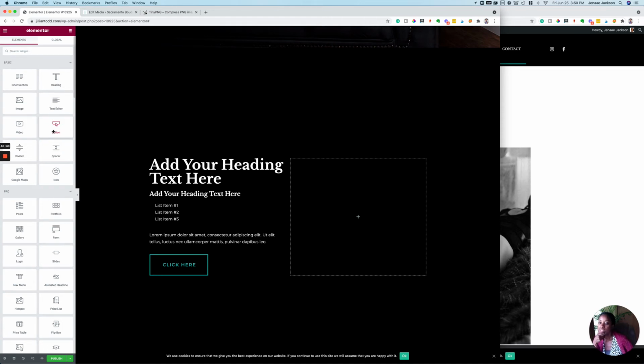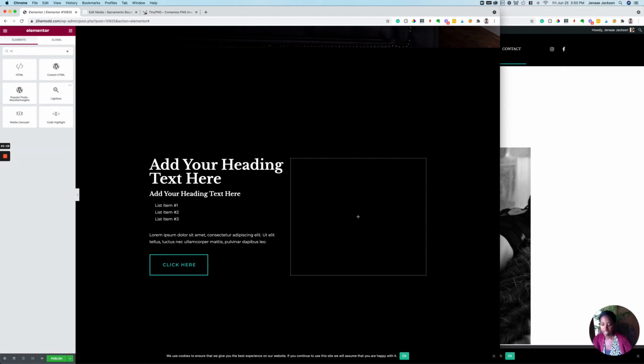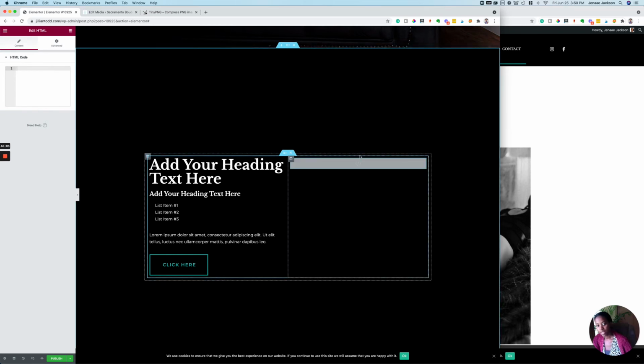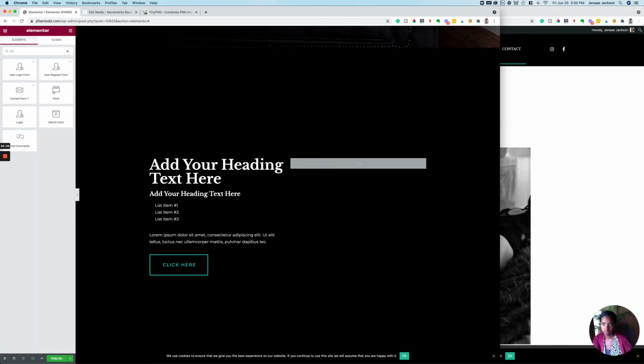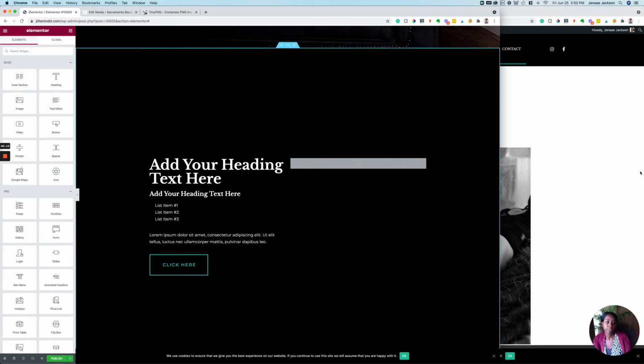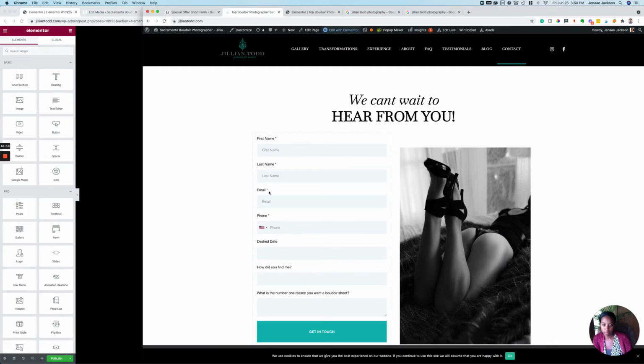How can we do this? Because we're going to have the form on one side. I mean, we could have the form over here. And how we would do that is by adding HTML, and then we would add the HTML code for the form. Elementor also has their own version of forms, which is fabulous, works really well. But the CRM system that I'm using for this client, I would prefer to use their form directly.